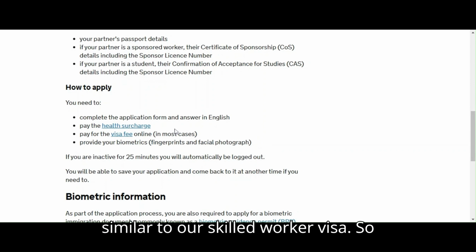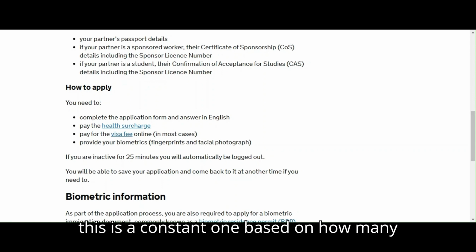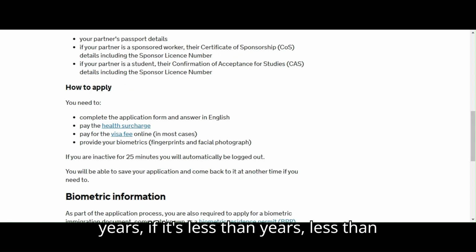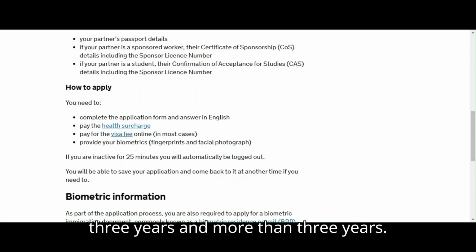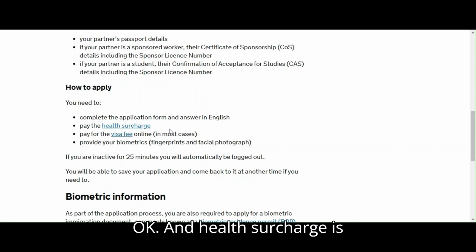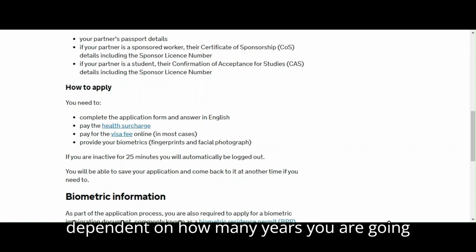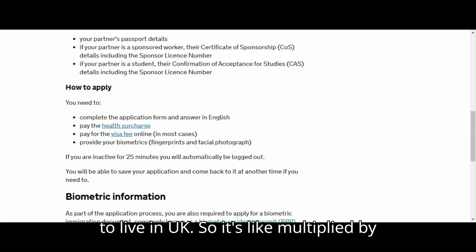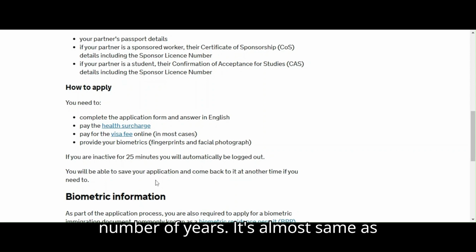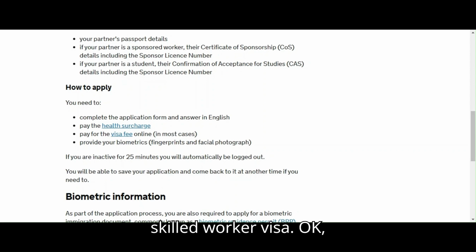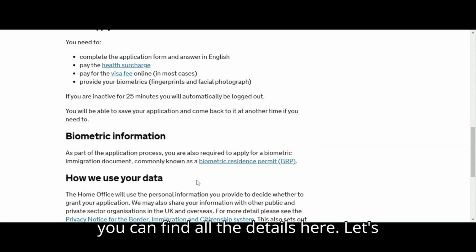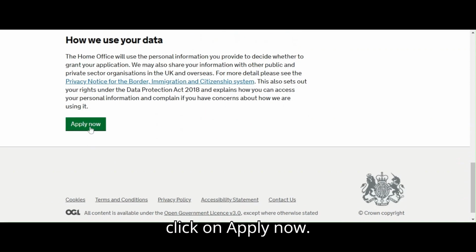And we have to pay our application fees and health surcharge. This is pretty much similar to our skilled worker visa. The fee is a constant one, based on the duration, whether it's less than 3 years or more than 3 years. And the health surcharge depends on how many years you're going to live in the UK, so it's multiplied by the number of years. It's almost the same as the skilled worker visa. You can find all the details here. Let's click on apply now.